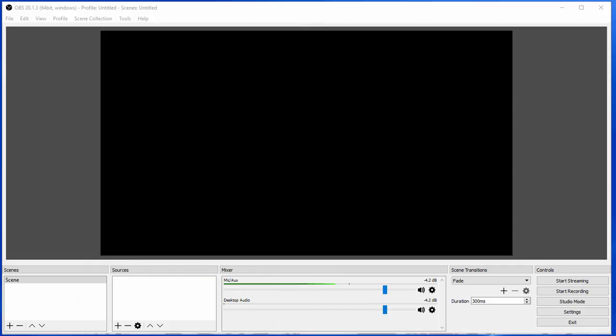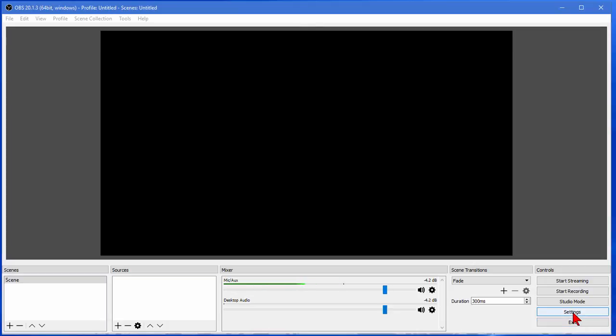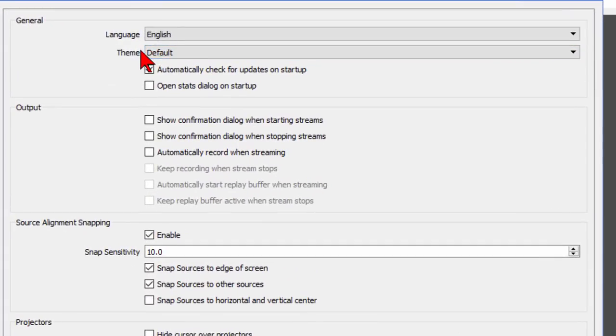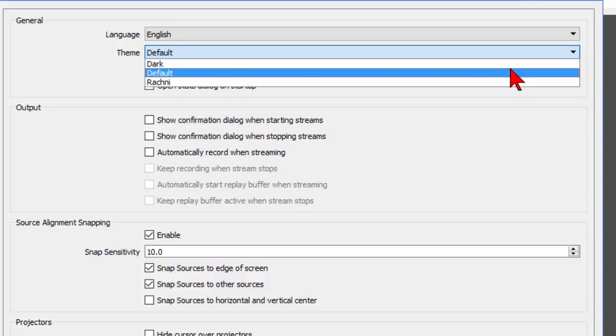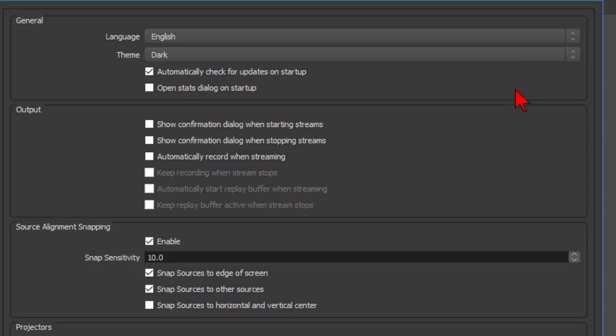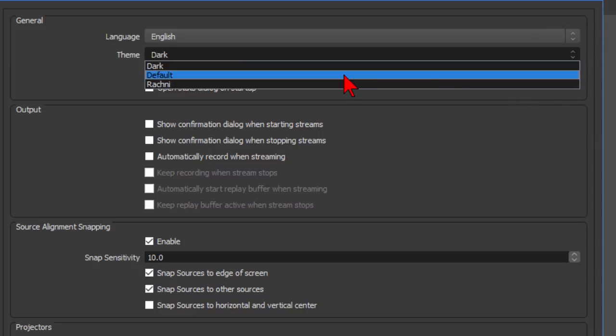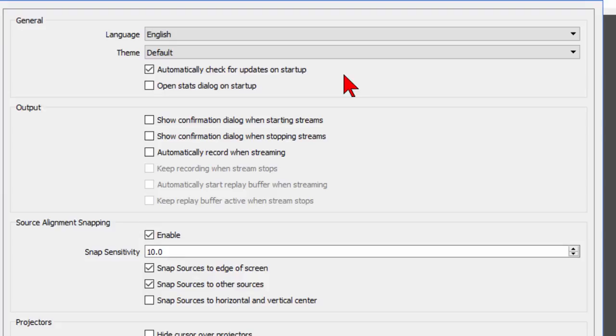When you open OBS, it's going to look like this. At first glance, it looks fairly confusing, but it really won't be. The first thing you want to do is click Settings. Under Settings, you can change the theme. Now, right now, it's set for the default theme, which is a light theme. Some people like the dark theme, which gives you a darker screen. But for recording this video, I'm going to stick with a default screen, which is a little bit easier to see on the video recording.